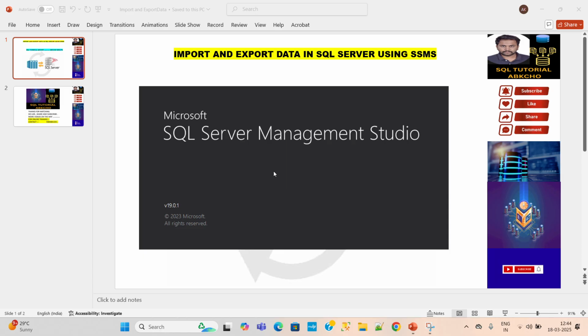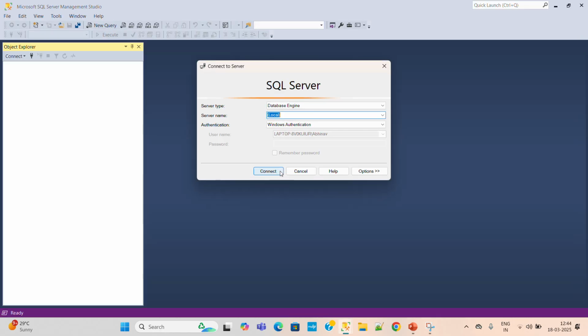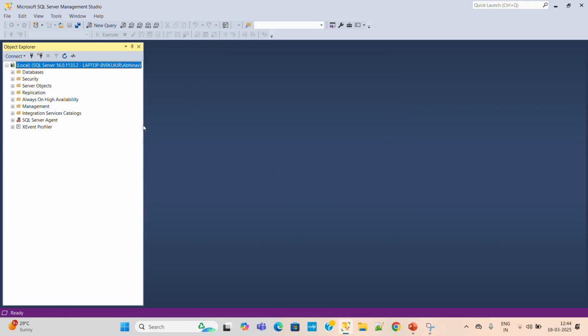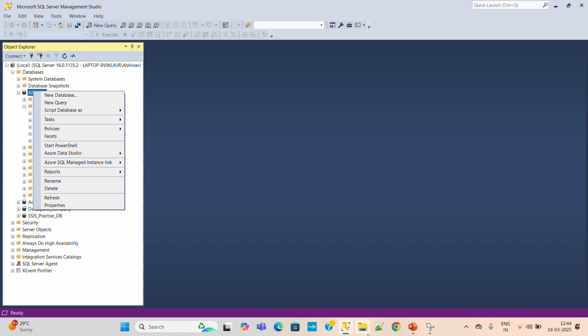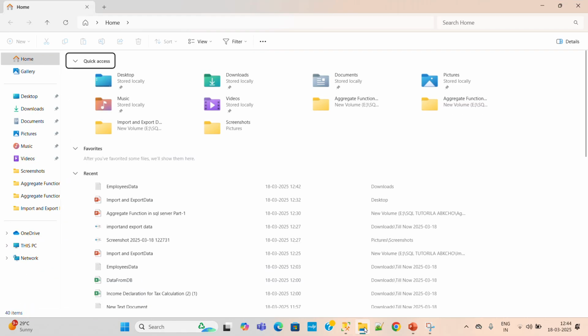Basically, we used to load data from multiple sources into our databases: CSV files, Excel sheets, database to database transfer, and these small functionalities we can perform from SSMS itself. So first of all, go to the database. Our database Abikacho currently doesn't have any table. Now we will load some data using the flat file that we have already created.